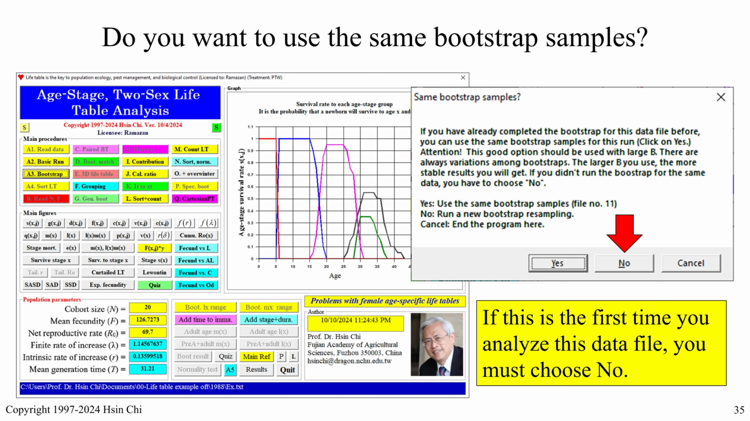Do you want to use the same bootstrap samples? For the first run, you must choose No. If you have already completed the bootstrap for this data file before, you can use the same bootstrap samples for this run. Click on Yes and select file number 11 from your previous analysis.